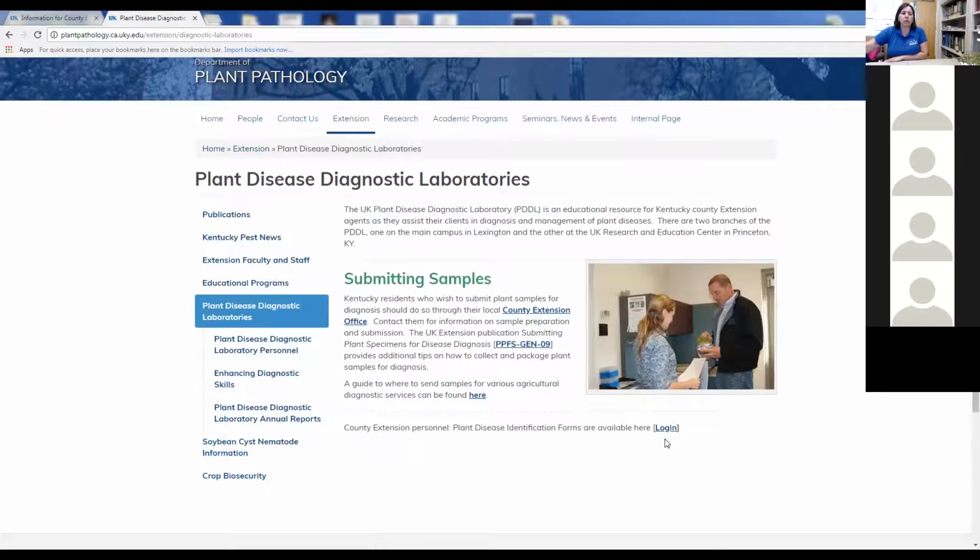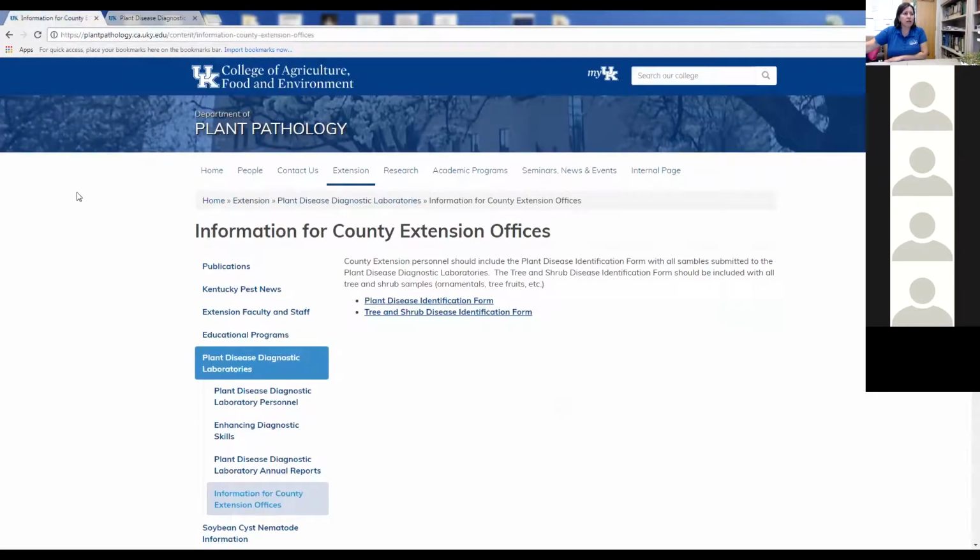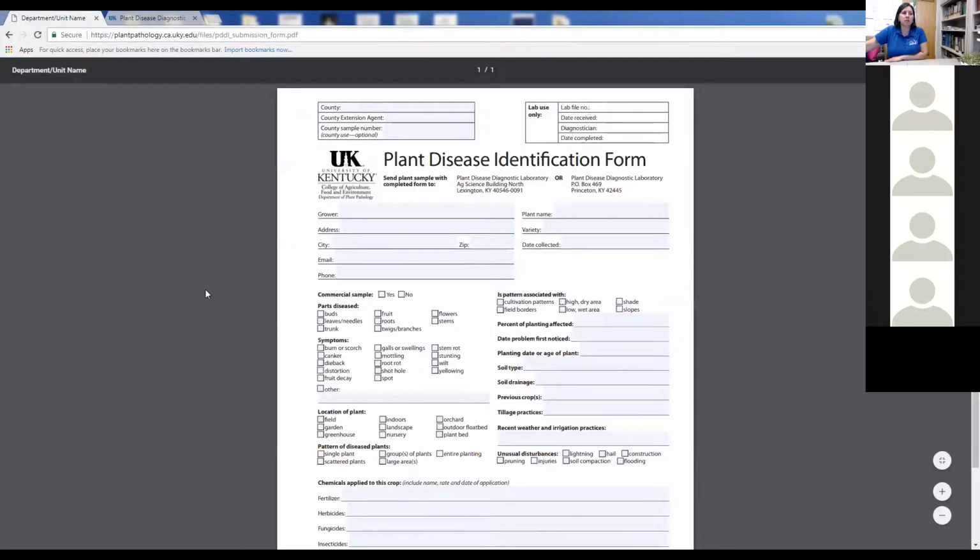This is requiring a login now. This is something that we've done that's new. So you would click login right here, and you just log in with your UK credentials. So it's nothing new, and I have already done that. This is where it takes you. All right, these are your diagnostic lab forms. You can use either of these forms, and this is where you're going to collect information.